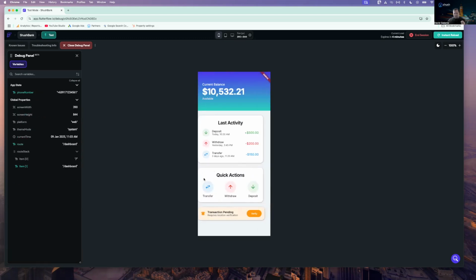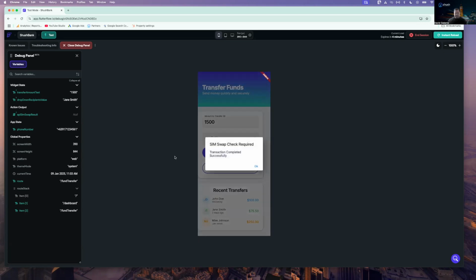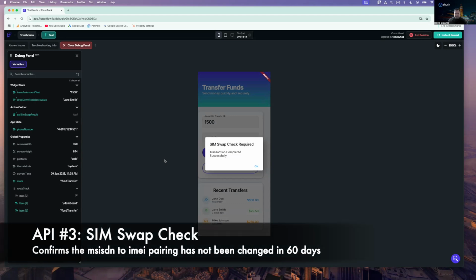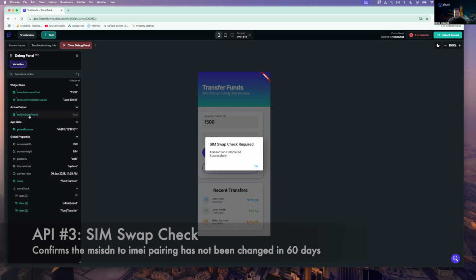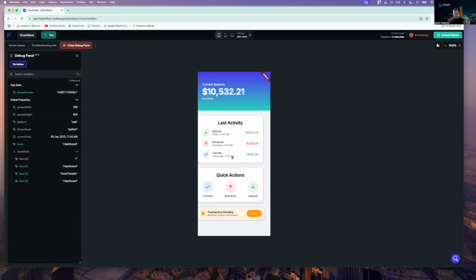Once those two checks are done, we can begin our banking experience by doing a transfer of, let's say, $1,500 to my favorite recipient, Jane Smith. Since this transaction is over $1,000, National Bank has implemented a SIM swap check to be required. So now we're using the CPaaS provider's API along with Shush's API to confirm that a SIM swap has not occurred for this device in the past 60 days. With that check complete, we can complete that transaction.